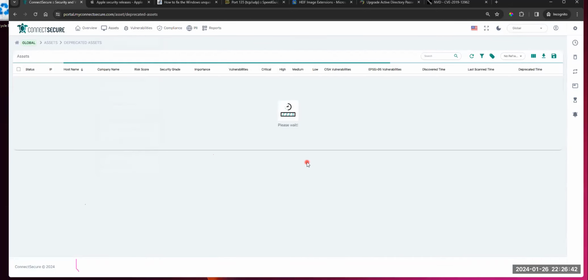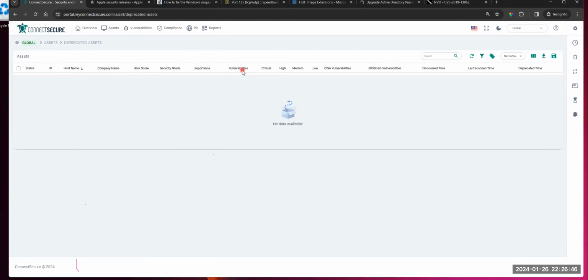You've got your deprecated assets. I won't spend much time here. Anything that becomes deprecated will show up here. Two ways that happens. Automatically, when a machine or asset is sitting idle for 30, 60, 90 days, it becomes deprecated. Or at any moment in time, you can go to a machine and mark it as deprecated manually. They'll show up here. You'll have a list of those.